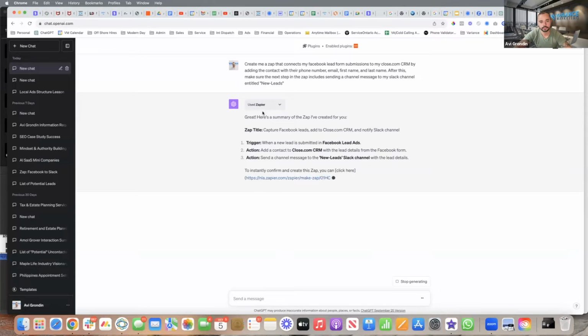Okay, so take a look at this. Now this actually did create the Zap. The Zap is titled Capture Facebook Leads, Add to Close.com CRM, and Notify Slack Channel. So it's already been created. The trigger is when a new lead is submitted via Facebook Lead Ads. The action is to create a contact in Close CRM with the lead details from the Facebook form. And then the next action will be to send a channel message to the New Leads Slack channel with the lead results.